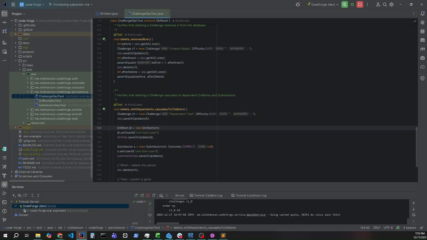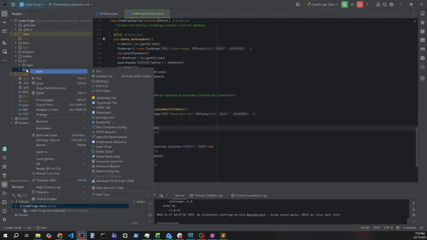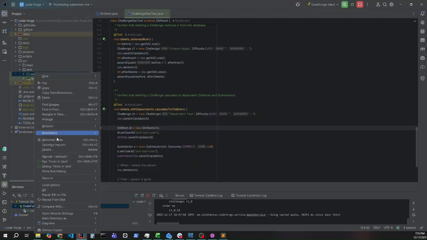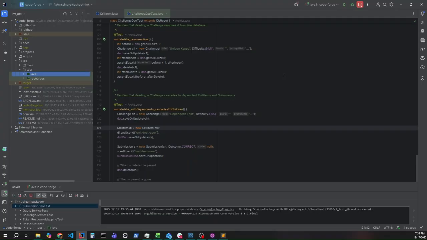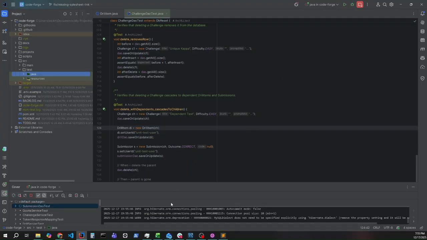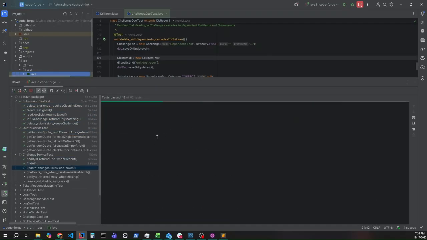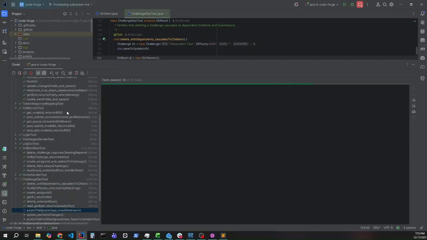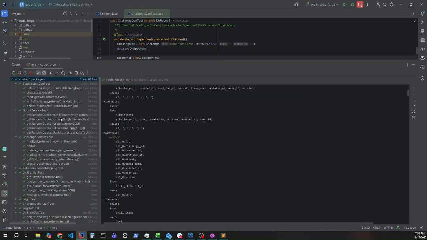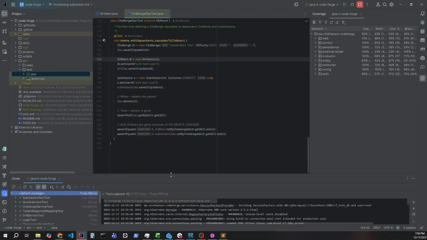Alright, finally, what I'll do is run the whole test suite. This confirms the persistence layer, services, and servlets all work together as expected. There's quite a few of them, so it's going to take a second here. Alright, and as you can see, we've got all greens.